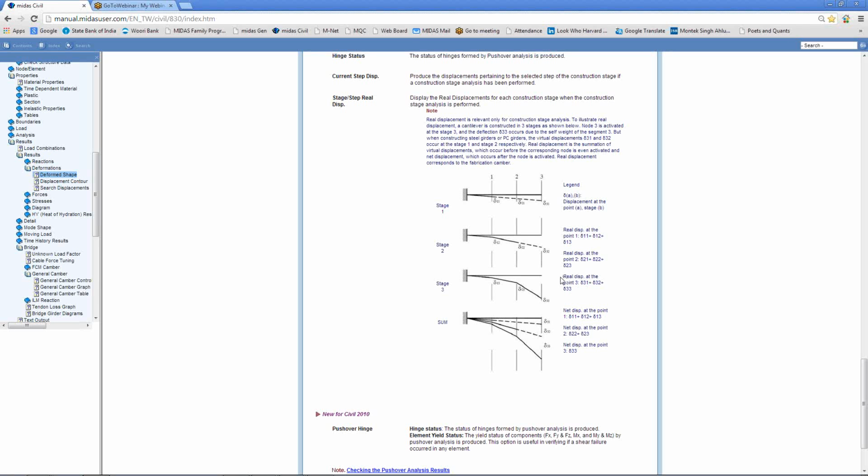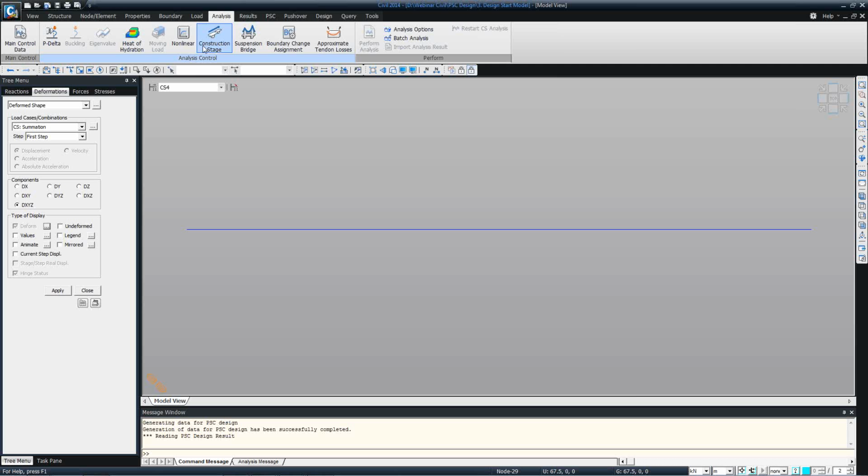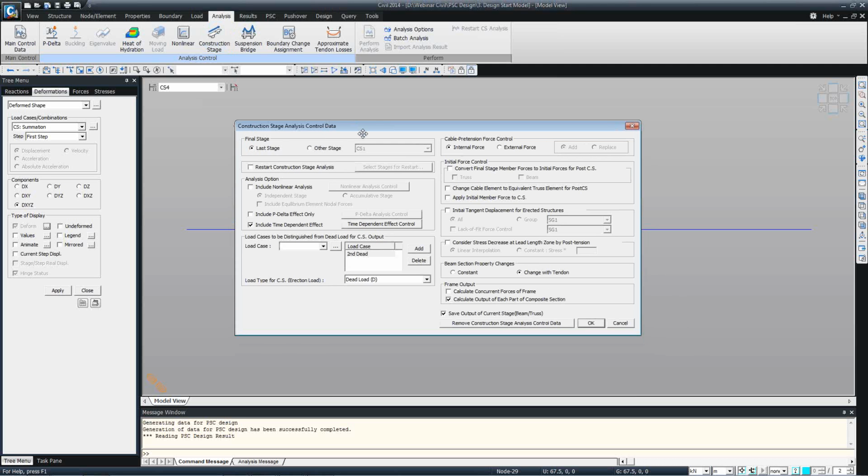The real displacement in construction stage 3 at point 3 will be the summation of the deformations in the first two stages. So using the real displacement option checked on, we get these displacements. This option is activated after we check on the option in the construction stage analysis control. Here we need to check this option on for having the stage real displacements.